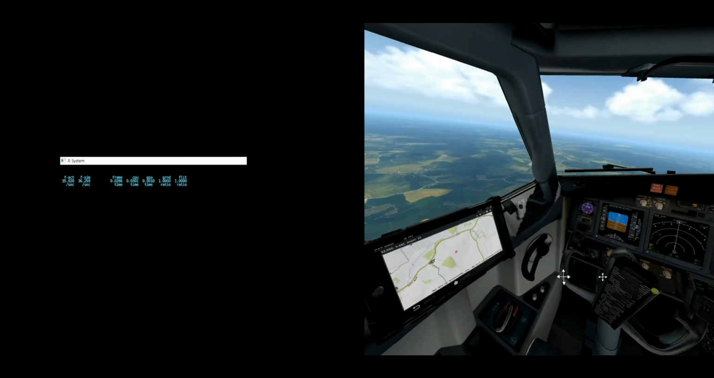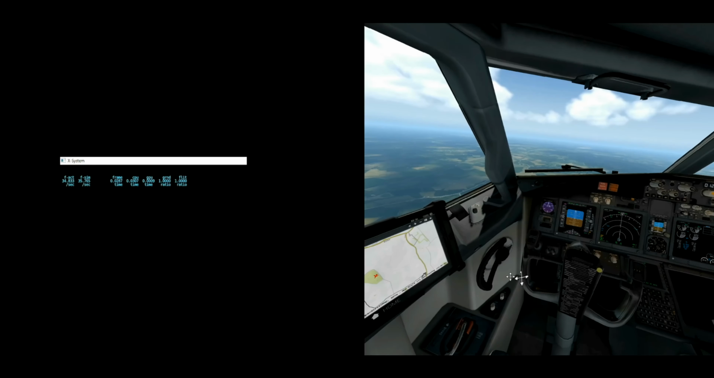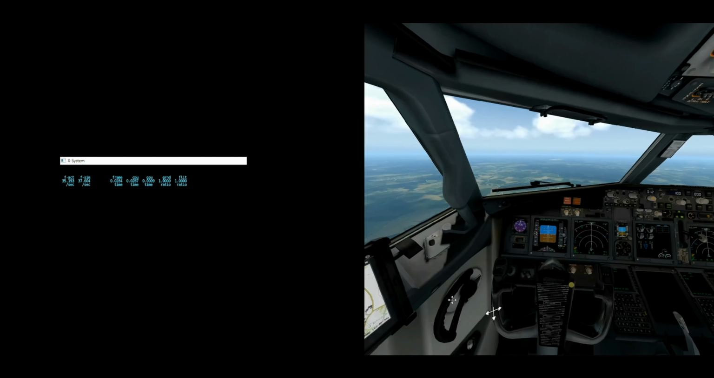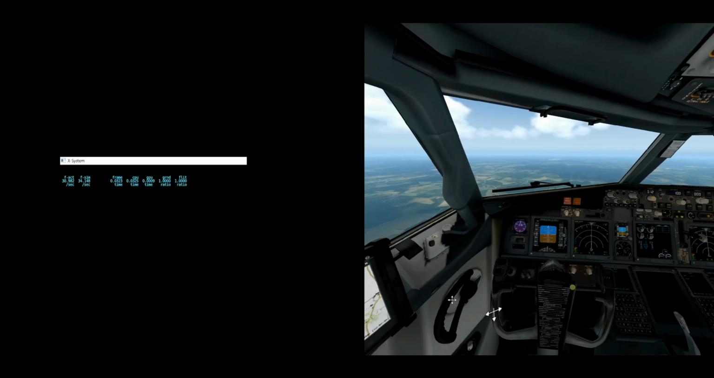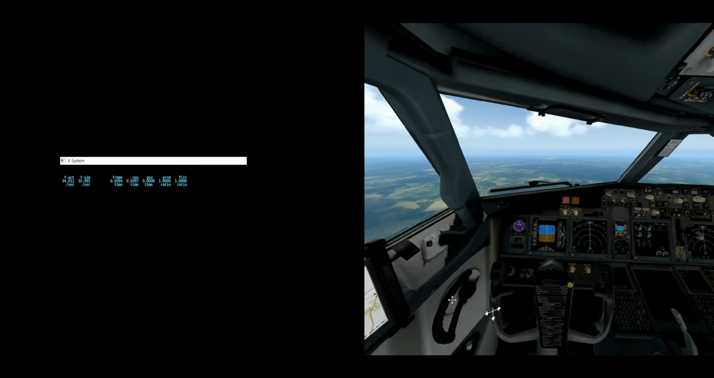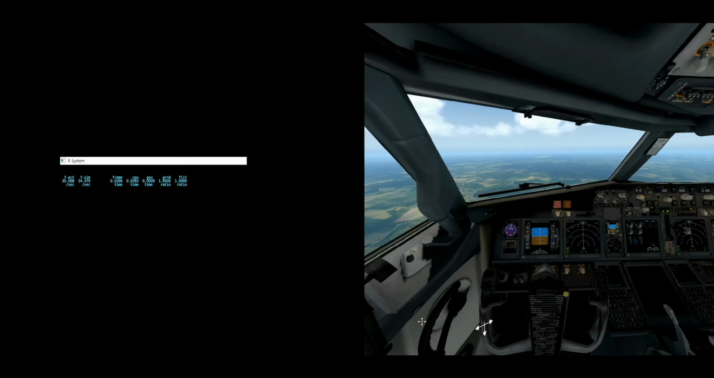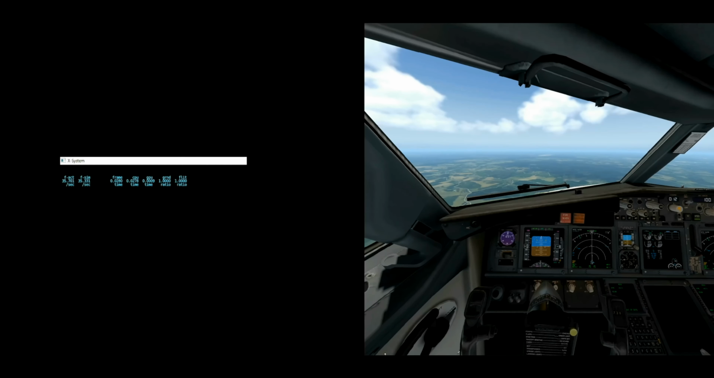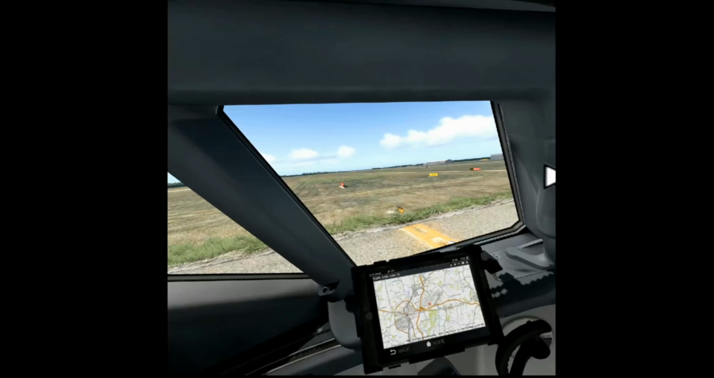Okay, we're in VR. I just want to show you a short demonstration of the flight in VR, and look at the frame rates. It's averaging around the low 30s. It does crank up to about 35, but generally around 32, 33.